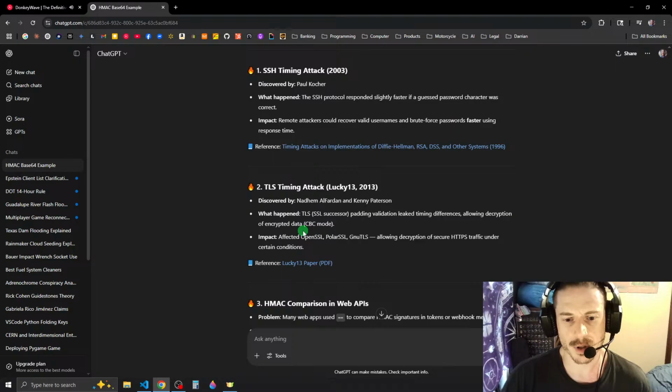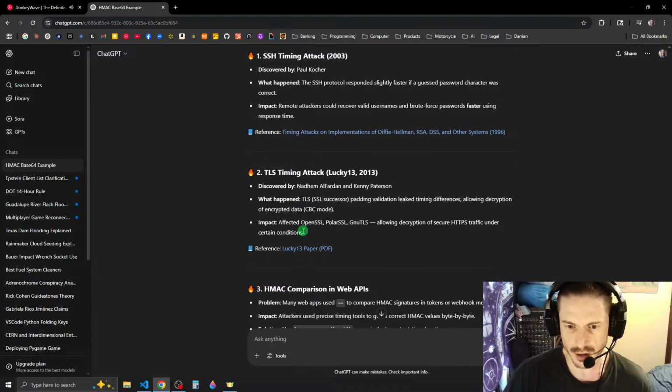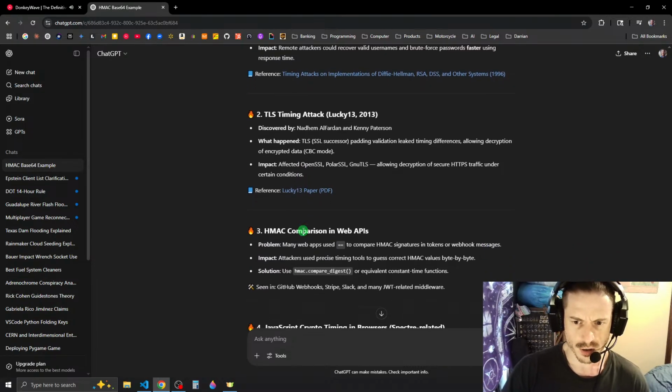Discovered by Nadhem AlFardan and Kenny Paterson. In TLS, the SSL successor, padding validation leaked timing differences, allowing decryption of encrypted data. It affected OpenSSL, PolarSSL, and GnuTLS, allowing decryption of secure HTTPS traffic under certain conditions.